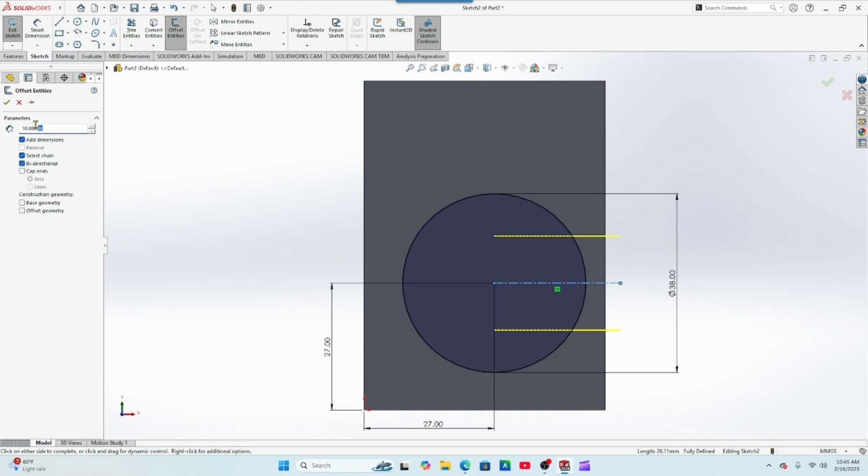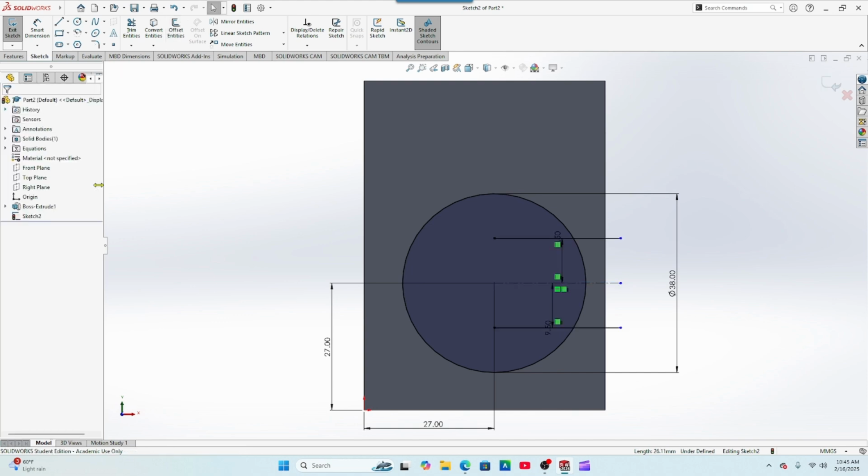And then what I want to do here is I'm going to type in 19 divided by 2, and that will put us at 9.5, and I'll hit my green check mark. It's a lot simpler than trying to do all that math in your head. I like to make things simple if I can. All right, the next thing that we're going to do is click on this edge right here, and we're going to convert this entity.